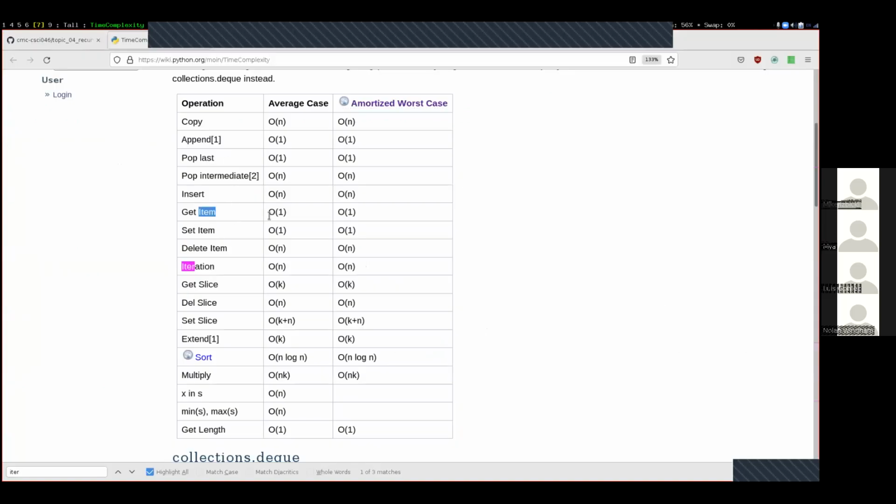In this case, it doesn't matter for the list that they're both constant operations, but for other data structures, it can matter.